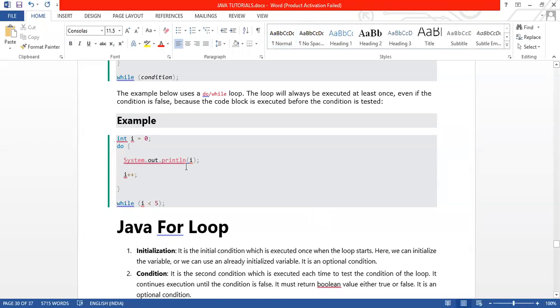We take a variable int i equals 0. Do system.out.println(i), and we are printing that i plus plus, while i is less than 5. Do means we want to print i till i is less than 5. Print the value of i till we are checking the condition here. First do this up to the value of i being less than 5.